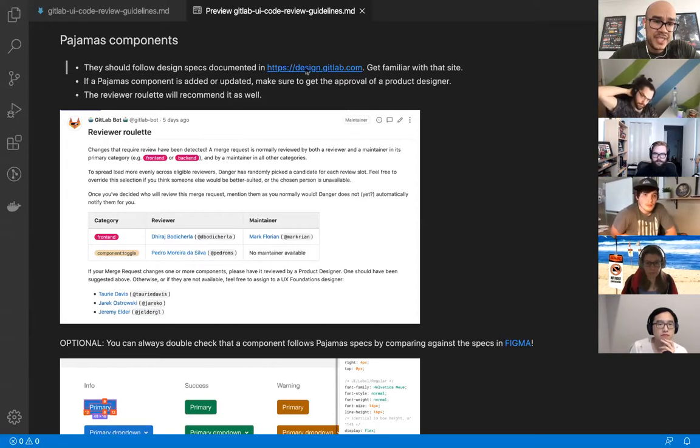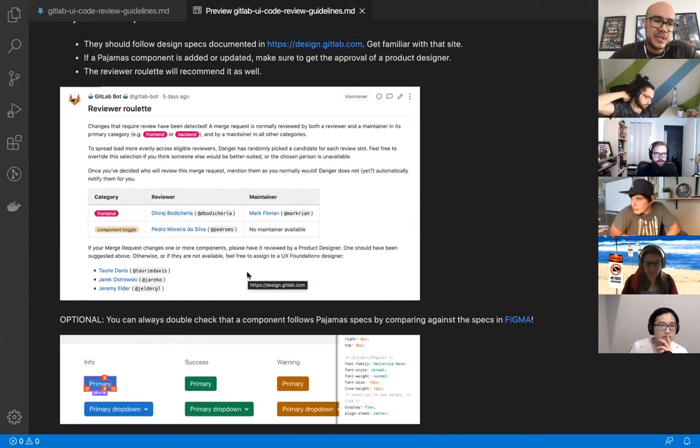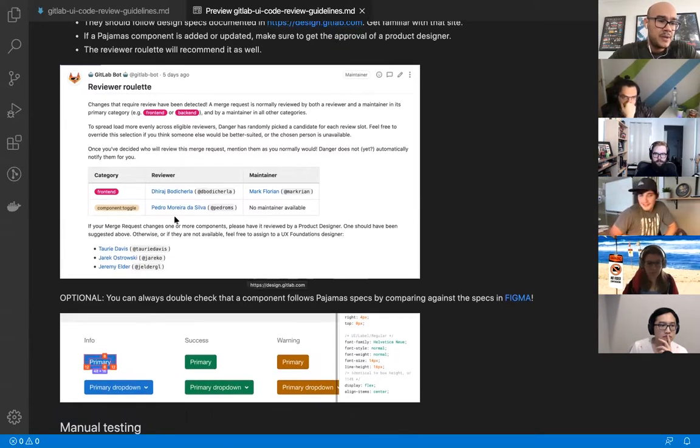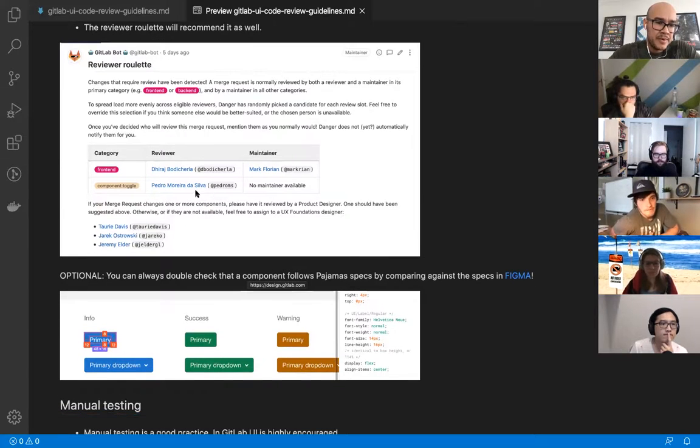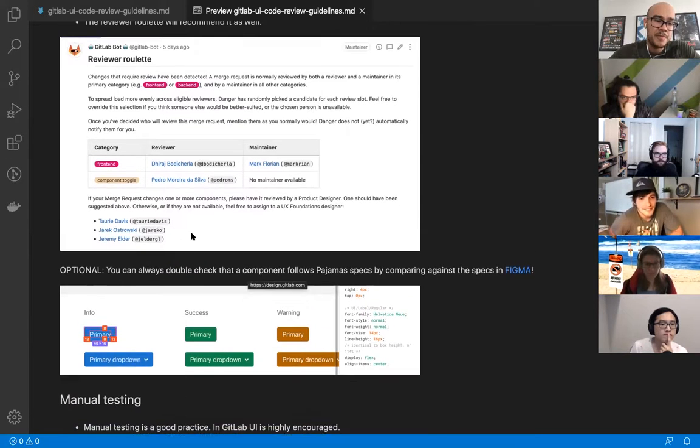And in the context of reviewing GitLab UI Merge Requests, some of the changes may break some of the expectations that are specified in the design system. So highly recommended. If you see that a Pajamas component is added or updated, there is already a reminder in the review roulette by a product designer. If we are modifying a Pajamas component, the product designer in charge of designing that component will be mentioned here. So I highly recommend following this recommendation.